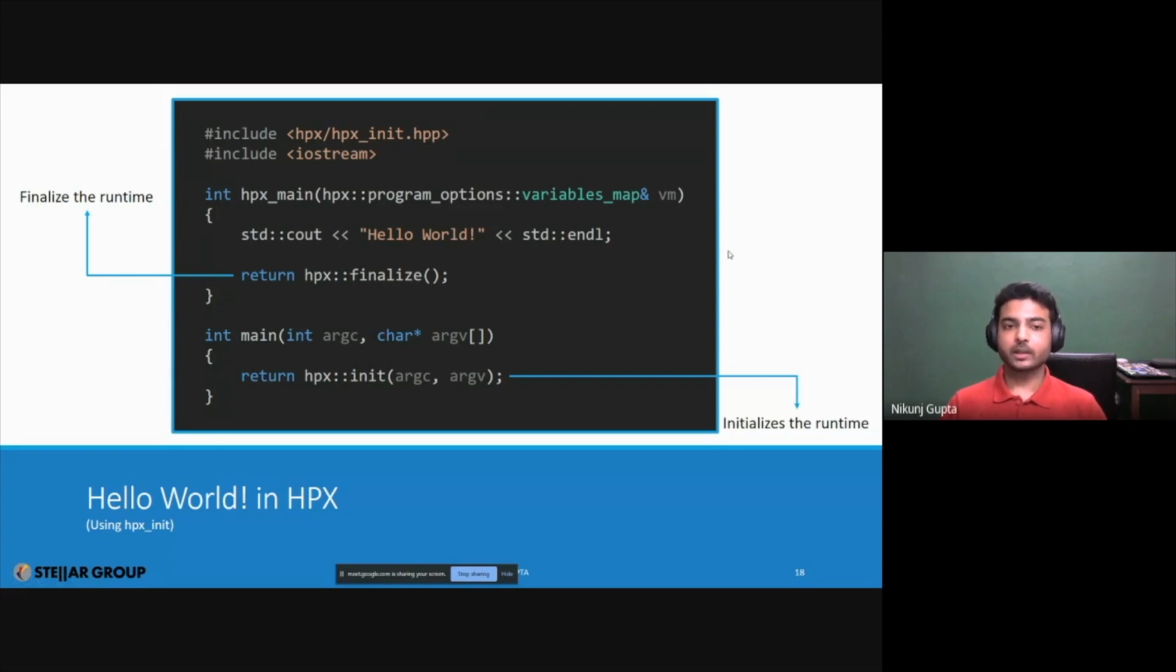What you need to understand is that you need to initialize the runtime and you need to finalize it. We do so because when you initialize the runtime, you essentially initialize the whole thread pools and the whole threading architecture, the AGAS subsystem, the networking layer, and everything. Similarly, when you finalize, you are destroying all of those so that you can get back to the starting point of your application. So yeah, that's all very simple.